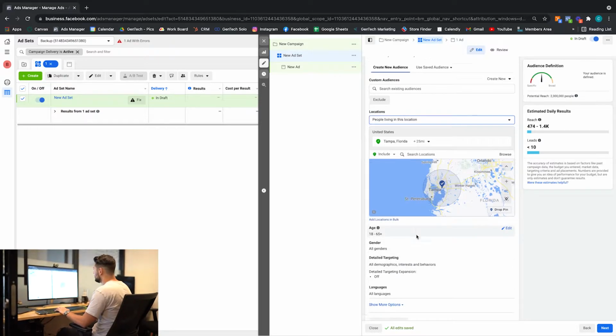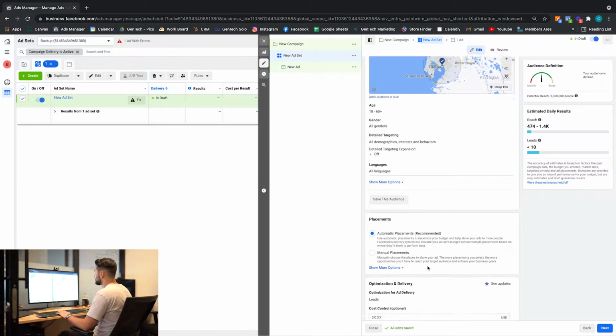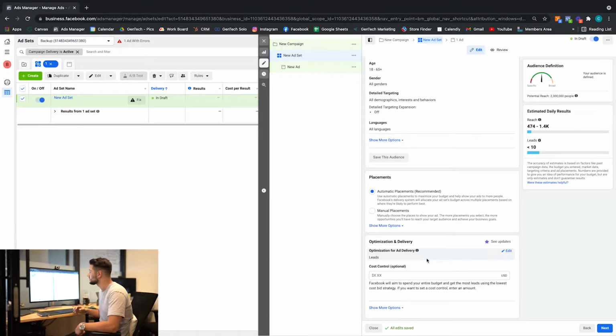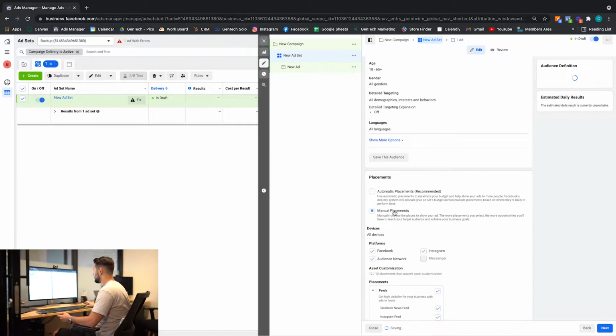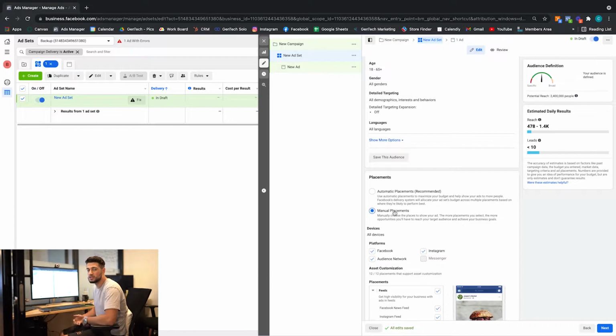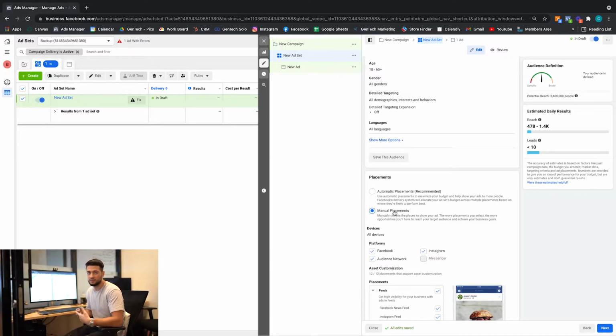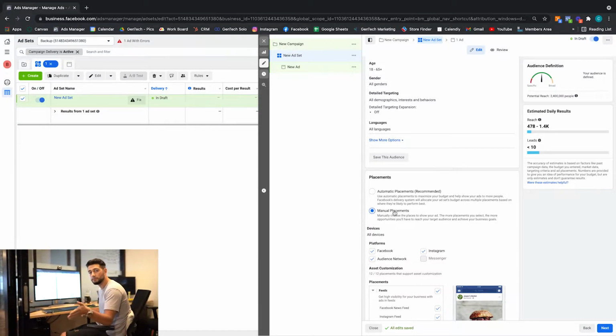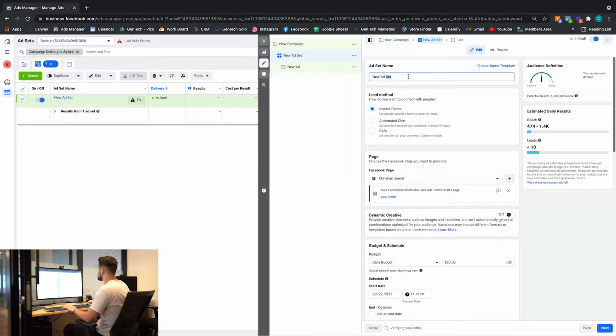Age group doesn't matter. And all of this doesn't matter, because this is going to actually be our control audience. Here you can put manual placements and run this, let's say, only on Facebook or only on Instagram or whatever. However, I definitely recommend leaving it on auto placements, because at the end of the day, Facebook again will dump the budget where it sees the best results. So we're going to just go to auto placements, and we're going to call this control.